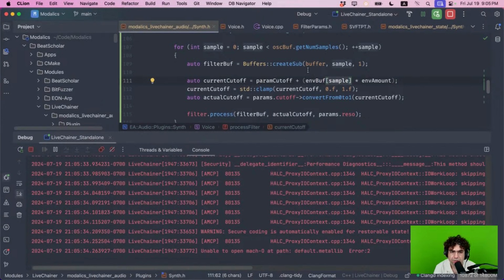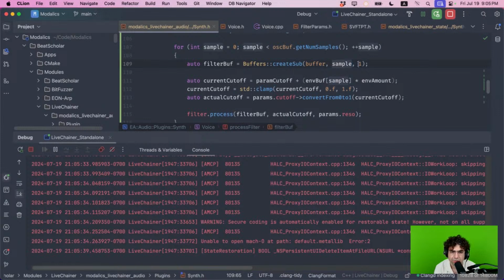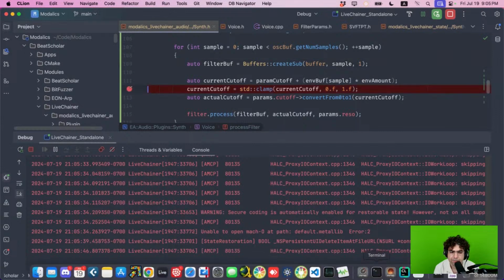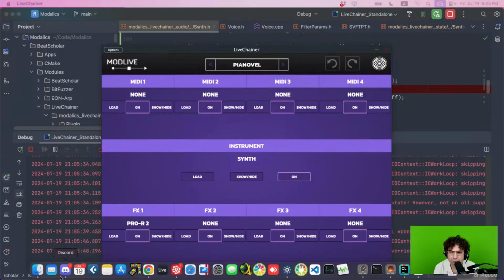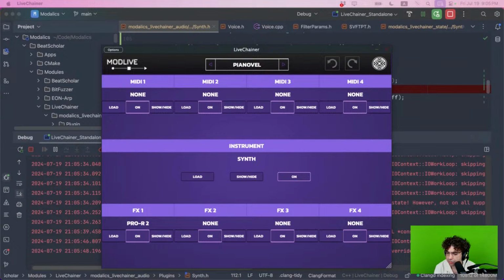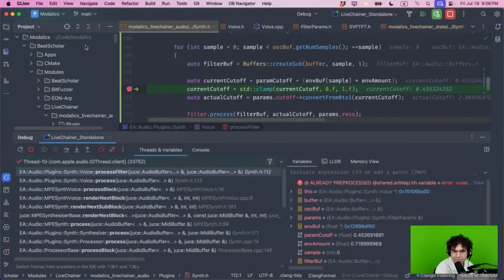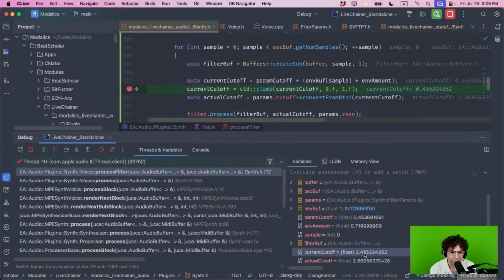Envelope sample, create buffer, start from sample to 1. That makes sense. Okay, so envelope amount, that's fine. Current cutoff. Okay.